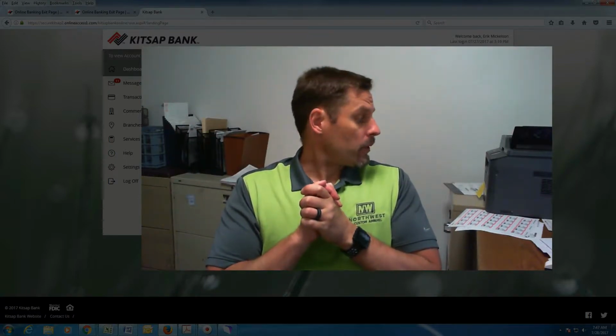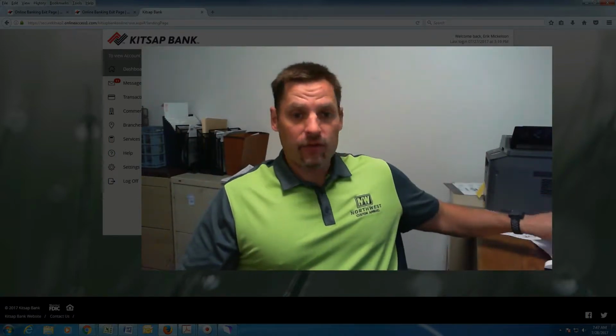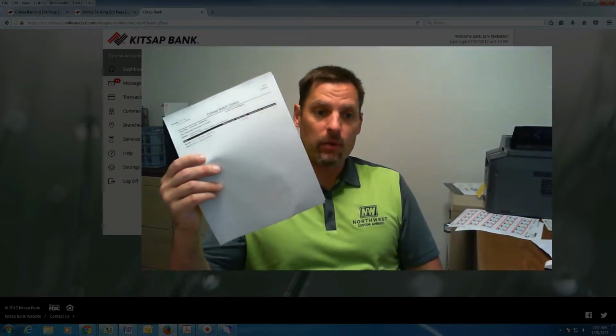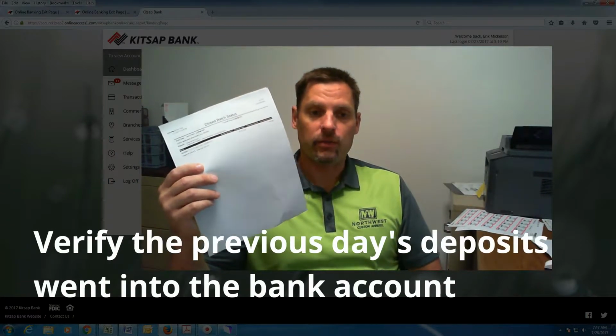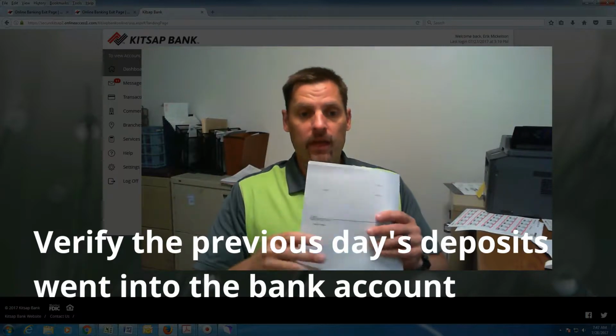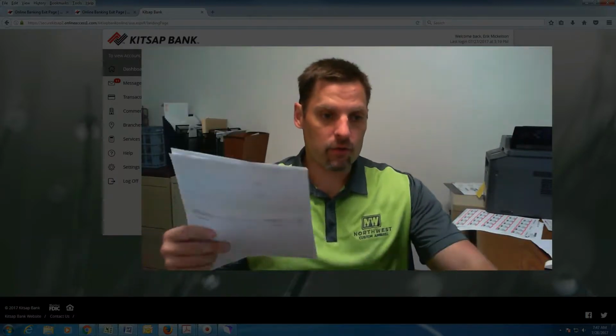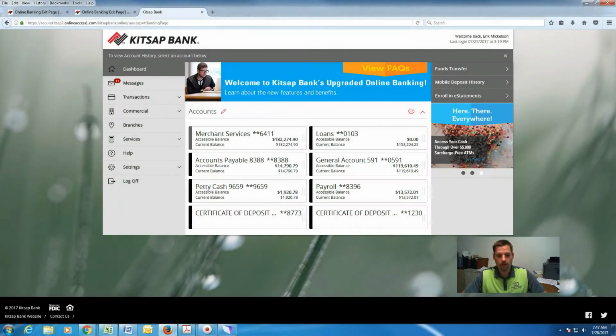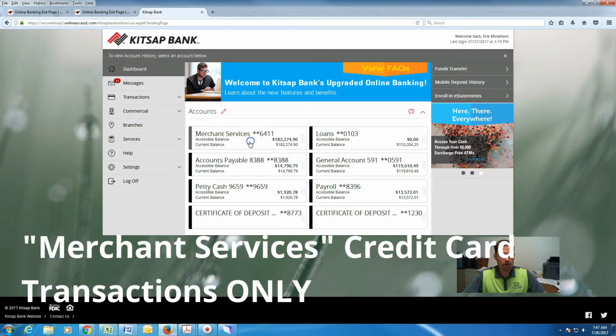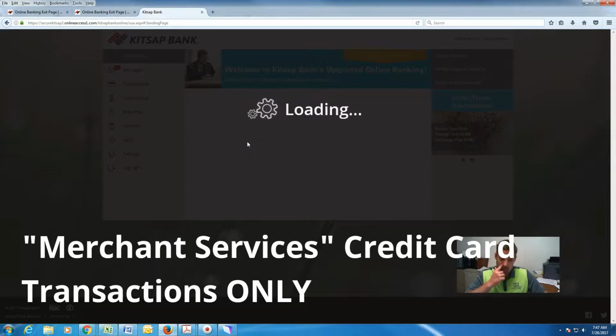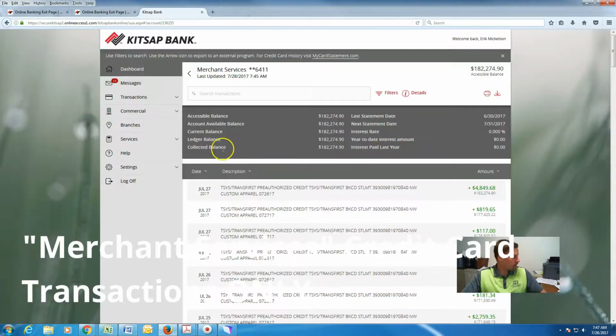What we want to do next is, we had some deposits that we did yesterday, and we want to verify that the deposits actually went into our bank account at Kitsap Bank. So let's go ahead and go to our Kitsap Bank and log in. We're in Kitsap Bank, so we're going to go to our merchant services just to make sure we got all the money in there.